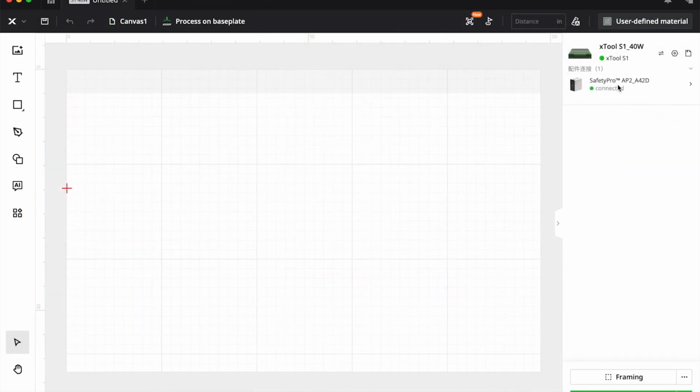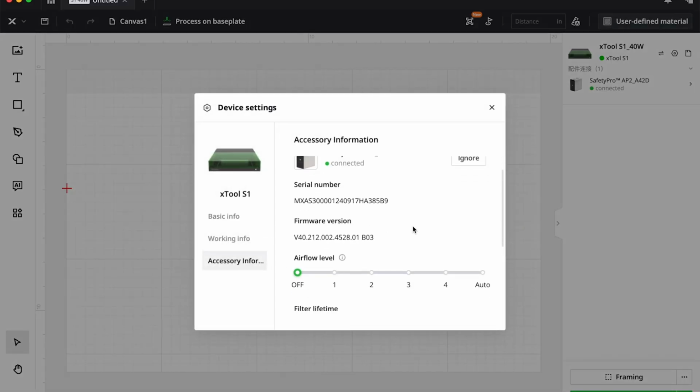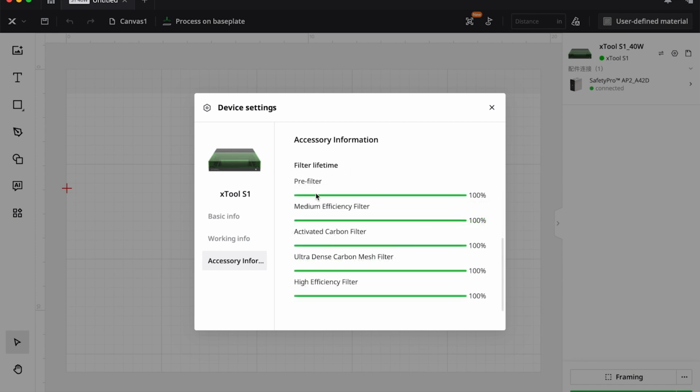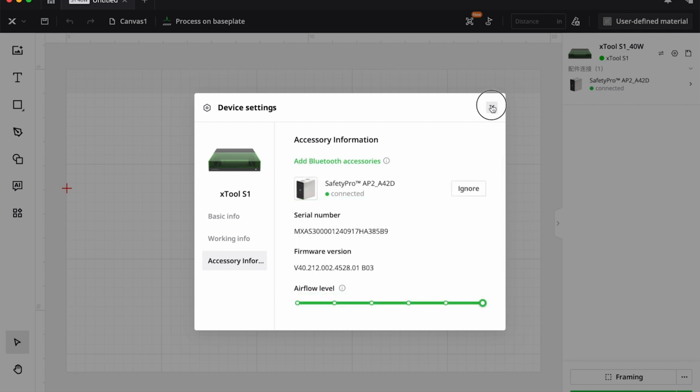Then when I get home, I go online and look, S1 is found, AP2 is found, and you can even come in here to the settings. So I'm going to go down here to the accessory information. I'm going to hit auto, which means I'm setting it to do exactly what the system algorithm tells it to do. And you can even see the life of the laser and adjust the vent exhaust time. So I'll come back to that in a sec.